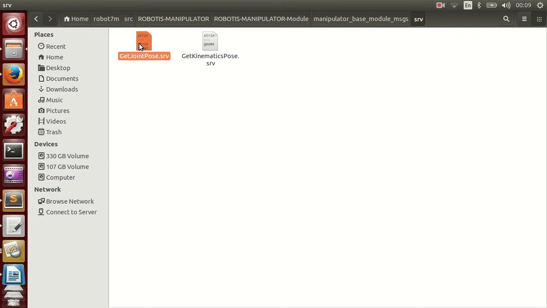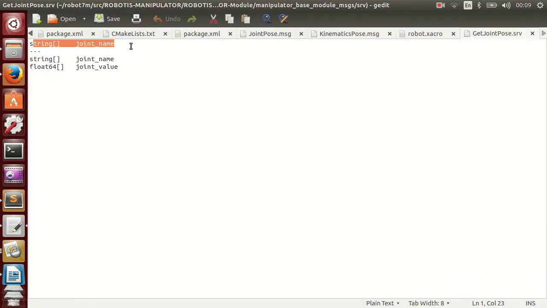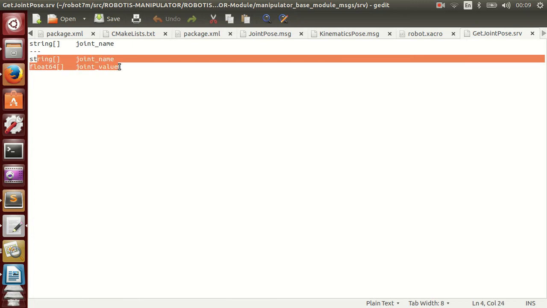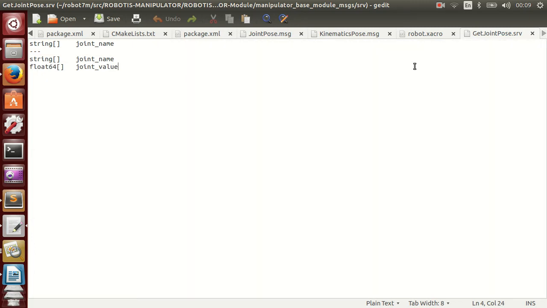So as you can see, this SRV consists of the request and the response. This get joint pose is asking a node that for this joint, please send the joint value. That is the bidirectional character, and this information will only come to the node that is sending the request. So there's a one-to-one character as well. That is the major difference between messages and services.